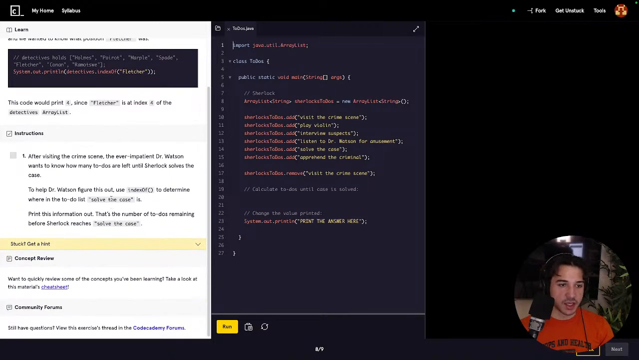After visiting the crime scene, the ever-impatient Dr. Watson wants to know how many to-dos are left until Sherlock solves the case. To help Dr. Watson figure this out, use indexOf to determine where in the to-do list solve the case is. Print this information out. That's the number of to-dos remaining before Sherlock reaches solve the case.